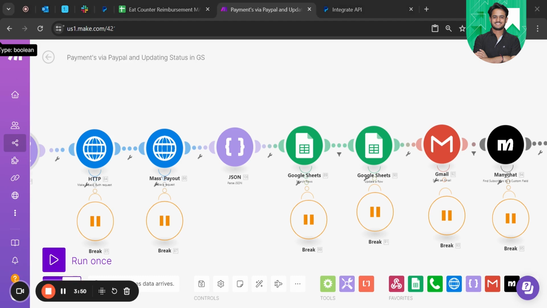Instead of using PayPal and Sheets, we can use Airtable and Stripe. We can use other platforms according to your country. Maybe you have different payment options. So we can work it out.